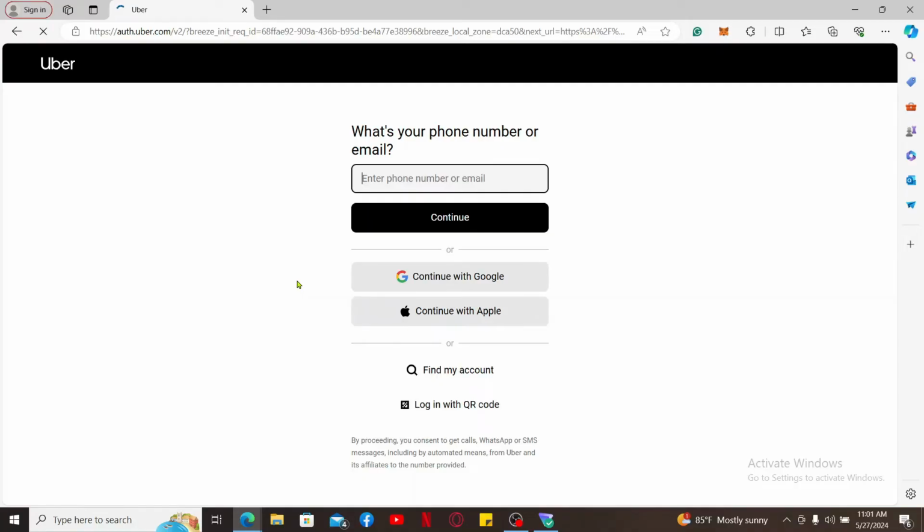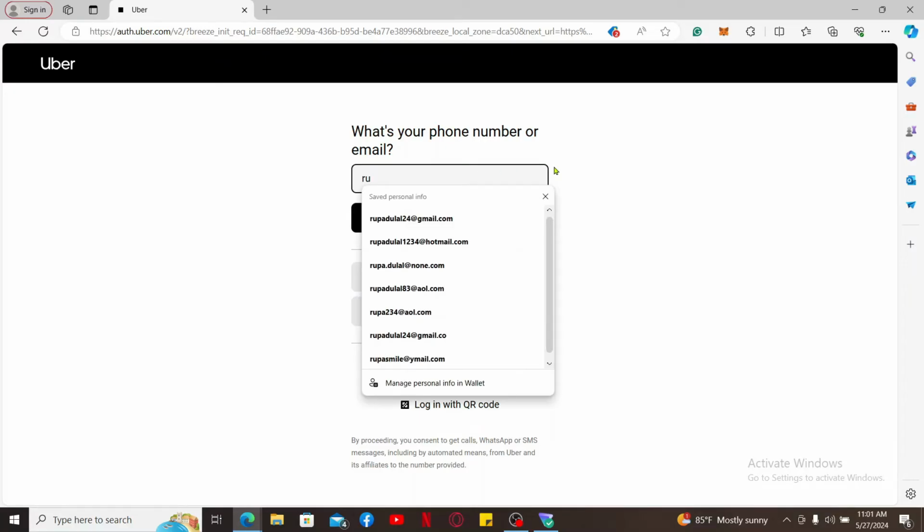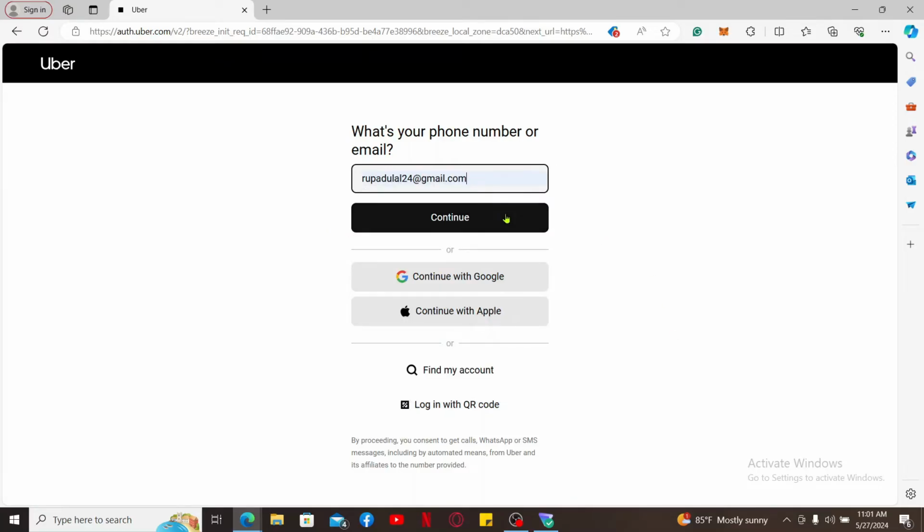Now you'll need to access your account by entering your account's phone number or email. Alternatively, you can also continue logging in with Google or Apple ID by choosing the respective option. Select any one option of your choice. Here I'm going to type in my email address and click continue.